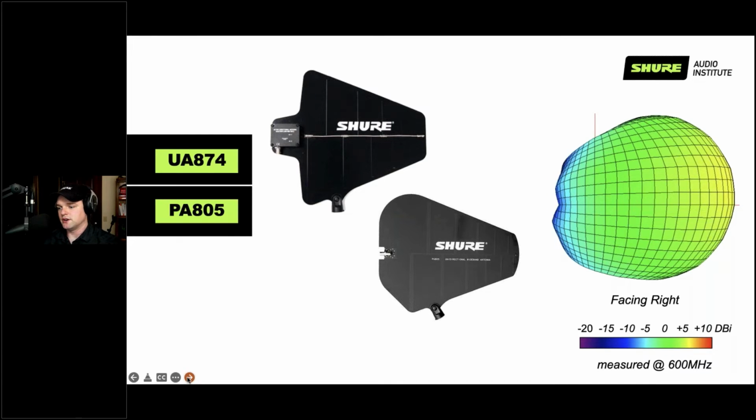Also, let's say you're a rental house or something and you need a really versatile antenna that can be placed pretty much anywhere, regardless of how long the antenna cable run is. That would work well, but just keep in mind it's for receivers only. You can't use an active antenna or active antenna amplifier on an in-ear monitoring system. So if it was an in-ear monitoring system, obviously go with the PA805, or if you're using a shorter cable run, the PA805 would be just fine.